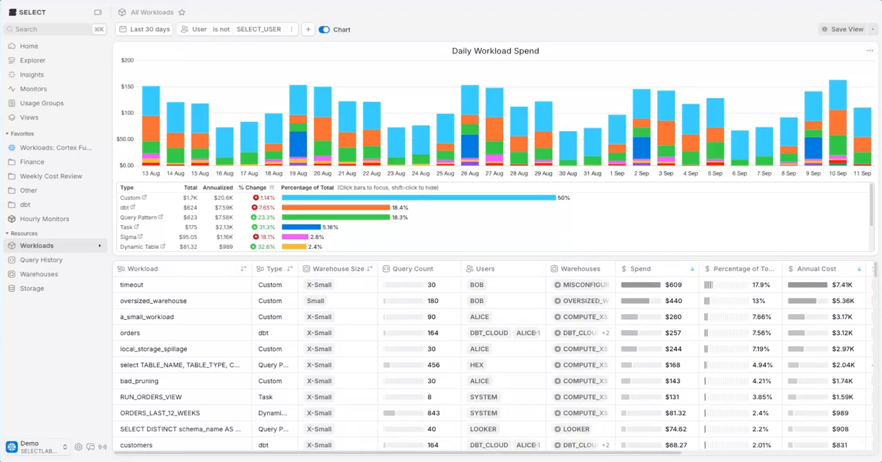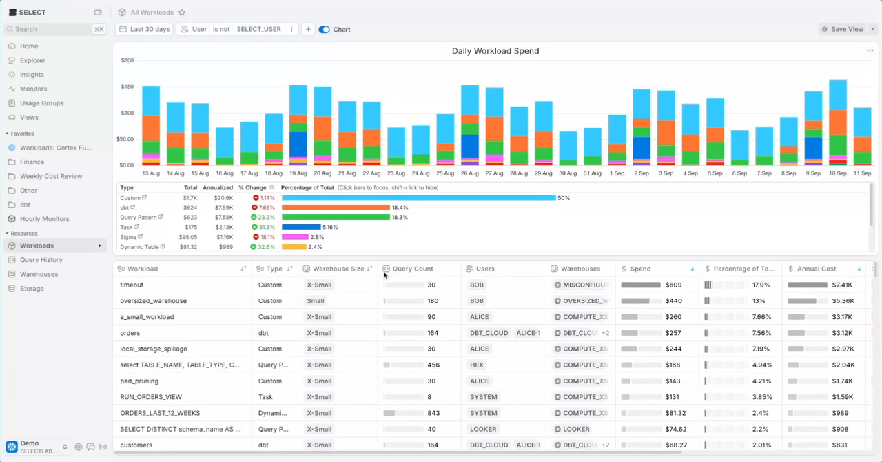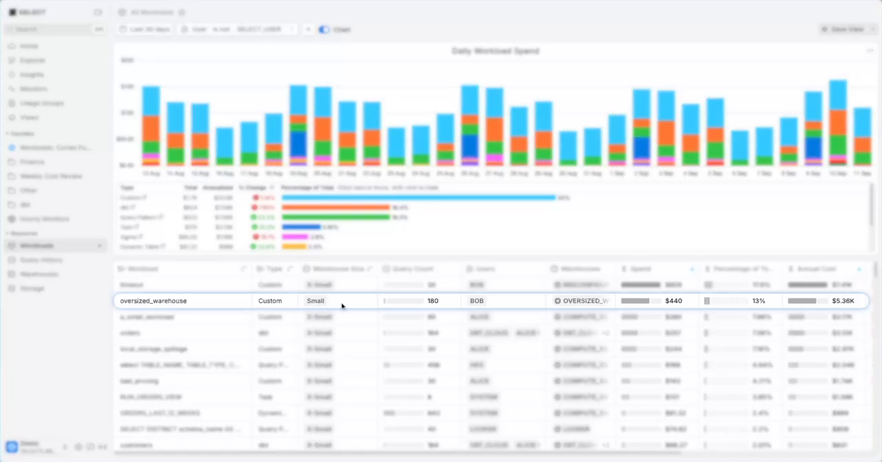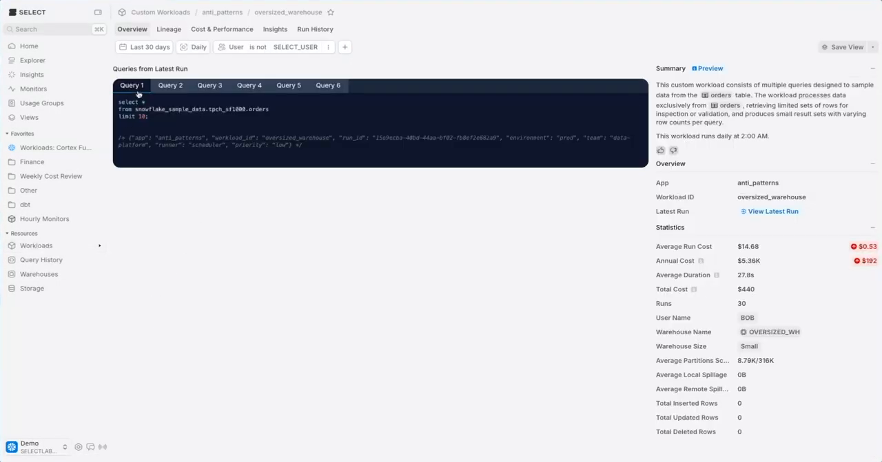I can see that most workloads in this account run on an extra small warehouse, which is great. But this custom workload named Oversized Warehouse potentially can be downsized. If I decide to run this workload on a smaller warehouse, I can monitor the impact of the change on the Cost and Performance tab.